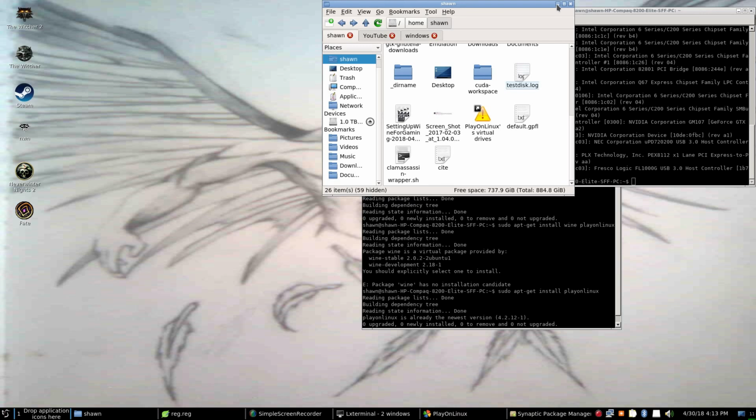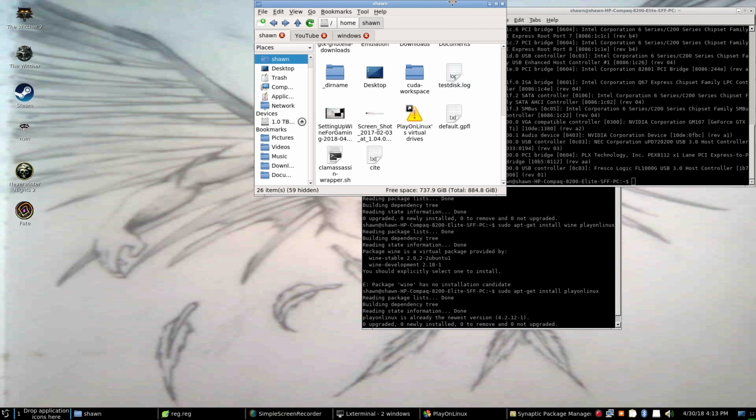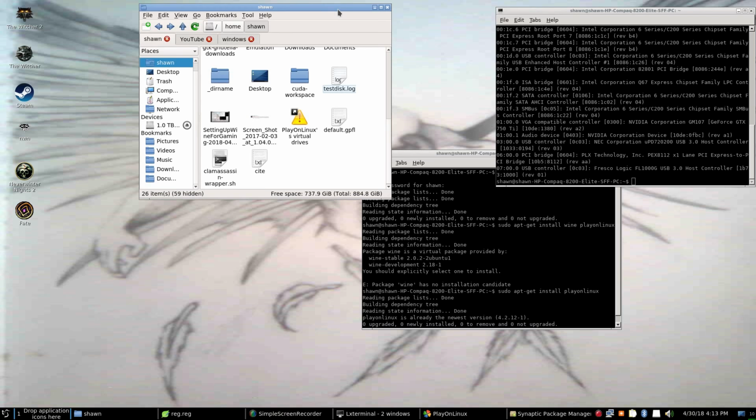Today's topic is going to be gaming on Linux and setting up your computer for gaming on Linux. One of the programs that you're going to need is called WINE. WINE is a compatibility layer for Linux that allows Windows games or Windows programs to work on Linux.